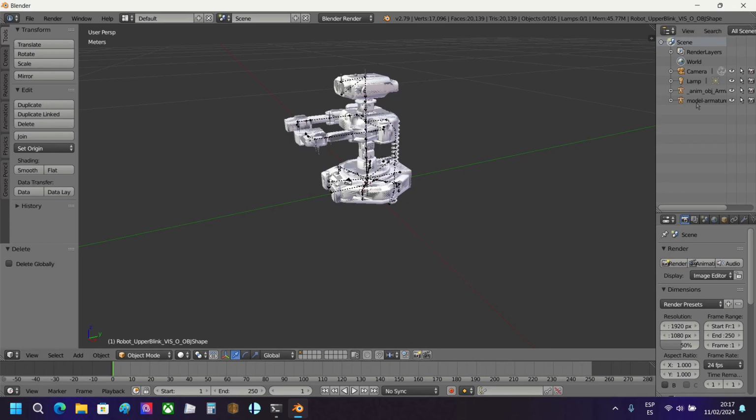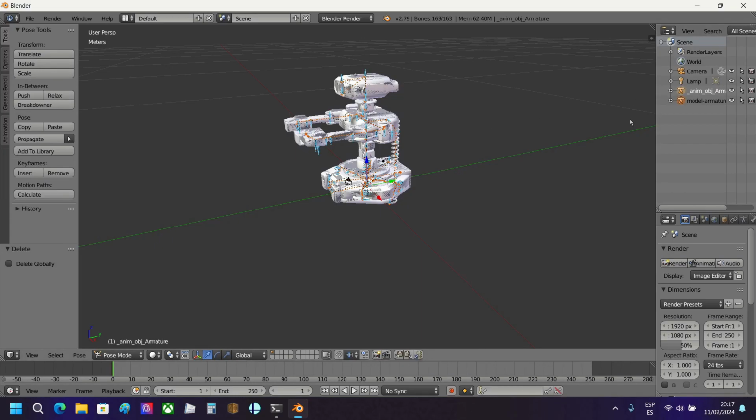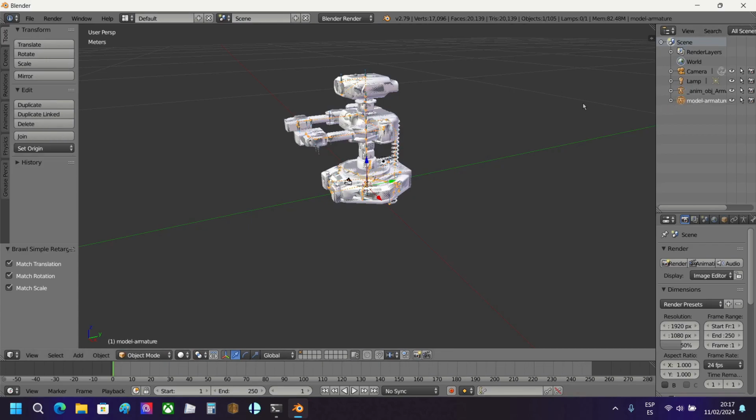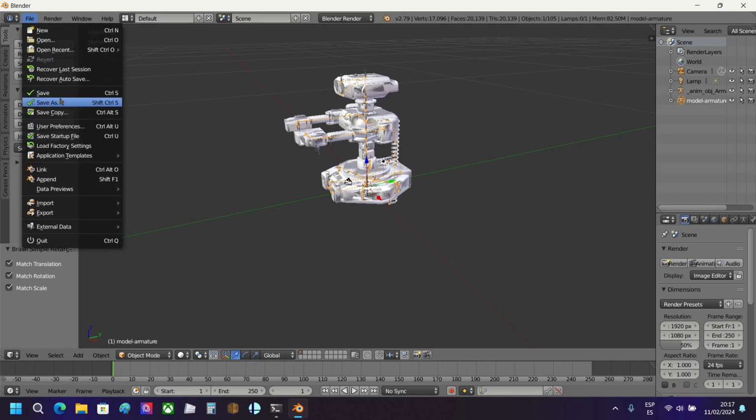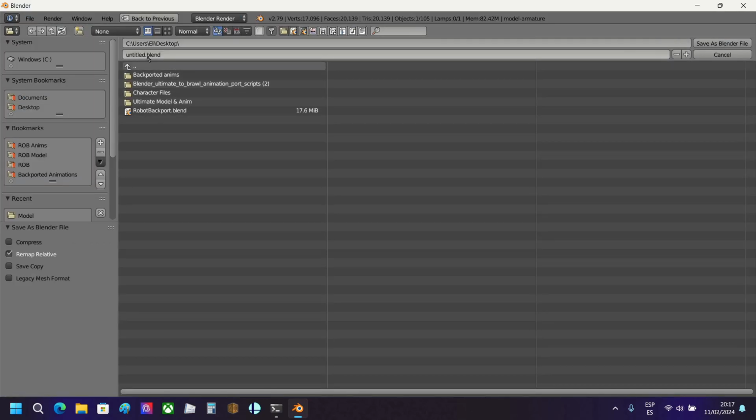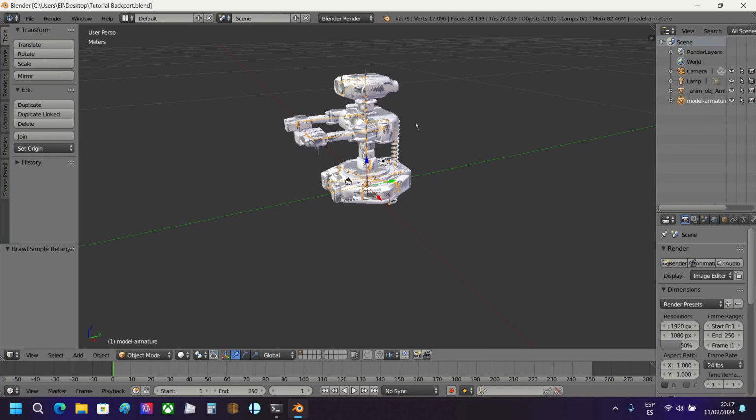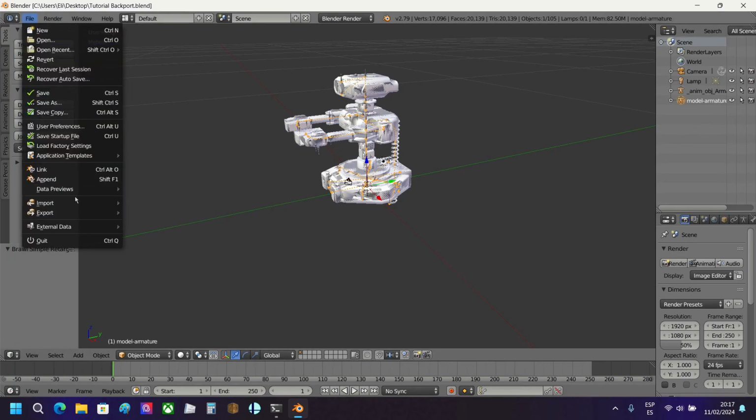Okay, now that's done, we're going to select both of them and go for simple retarget. Make sure it matches translation, rotation, and scale. We're going to select model armature, and now we're going to hit save. Since I'm doing a tutorial, I'm going to save it as tutorial. And we hit save.